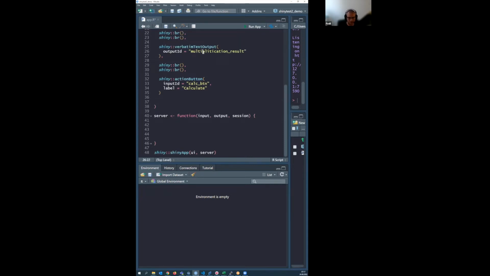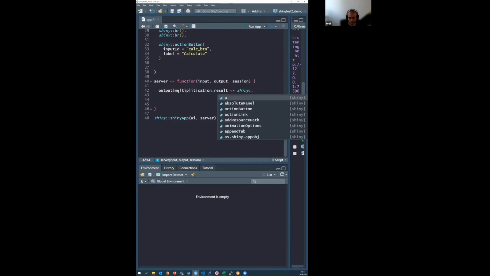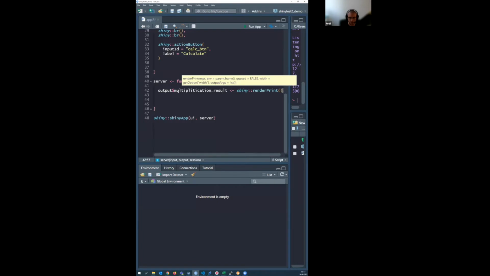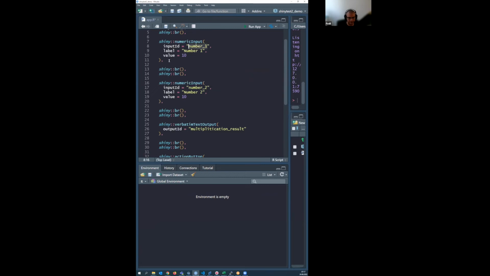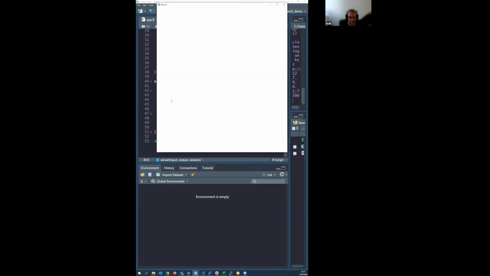So I will grab this output here in my verbatim text output. I will do output$sign this and assign it to Shiny renderPrint. Okay, and inside renderPrint, I will just grab this input and multiply it by this input. Okay, so that I have the multiplication. So I will just do input number one multiplied by input number two.